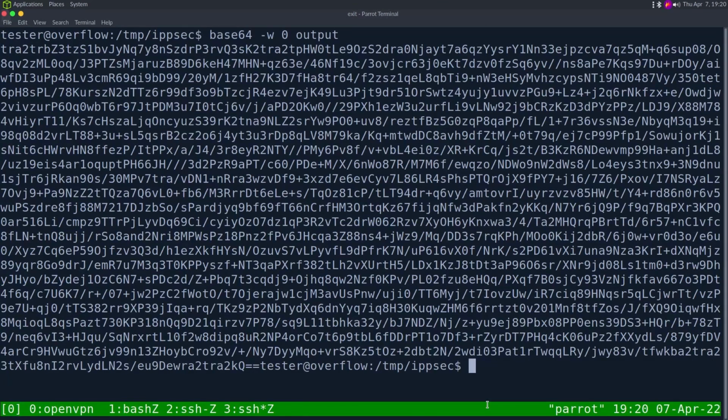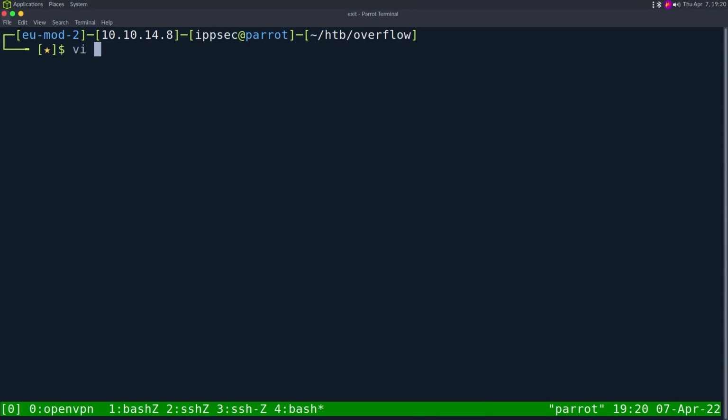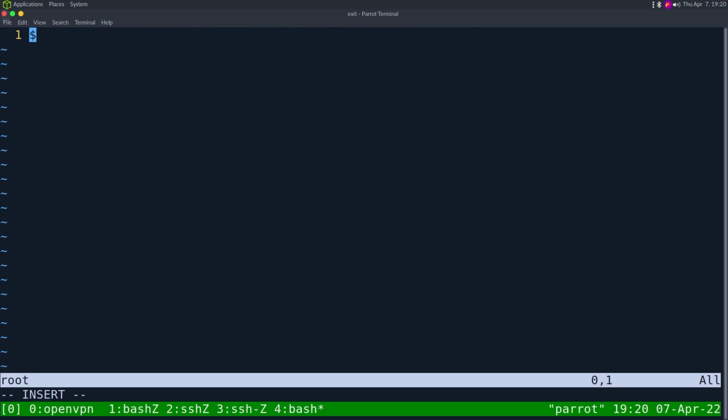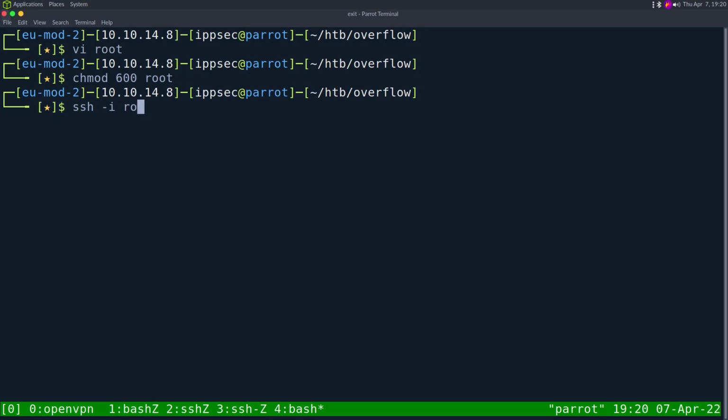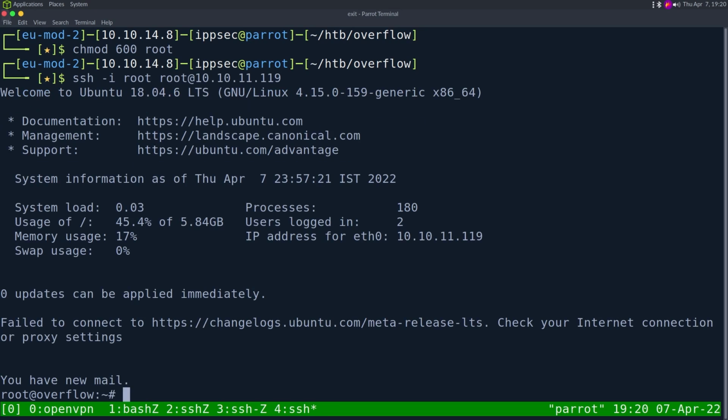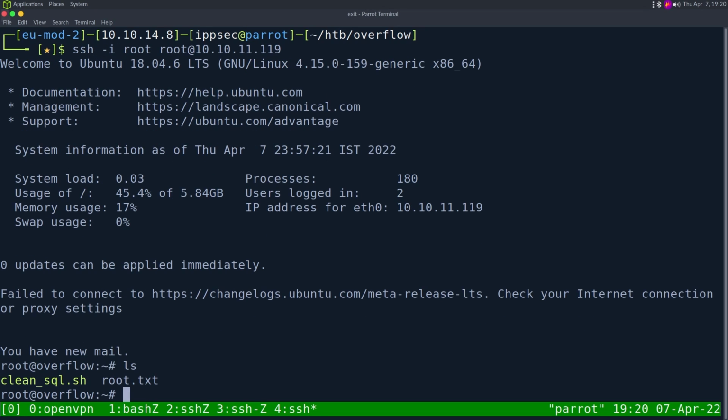So we can copy it, vi root, paste, chmod 600 root, ssh -i root root at 10.10.11.119, I believe. And there we go. We are root at overflow. So not exactly sure what was going on there, but that is the box. Hope you guys enjoy it. Take care, and I will see you all next time.